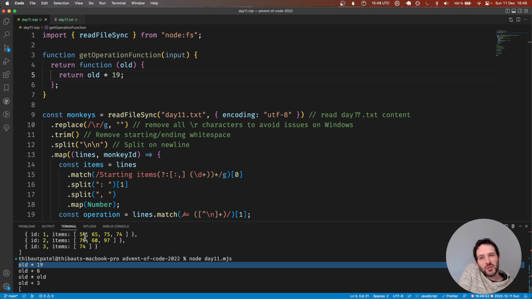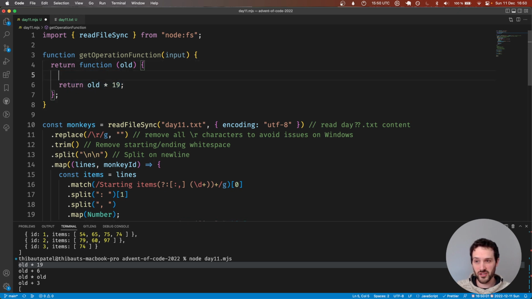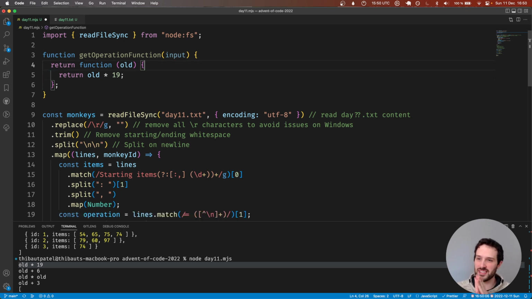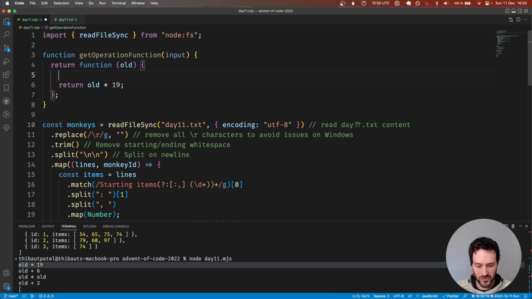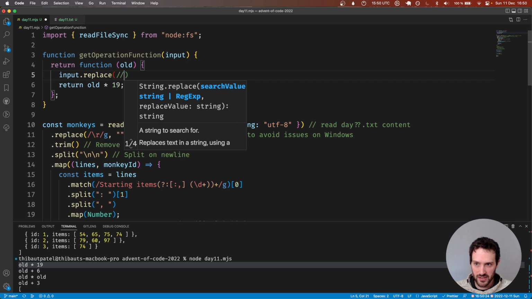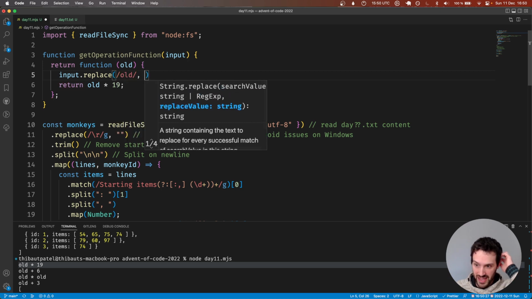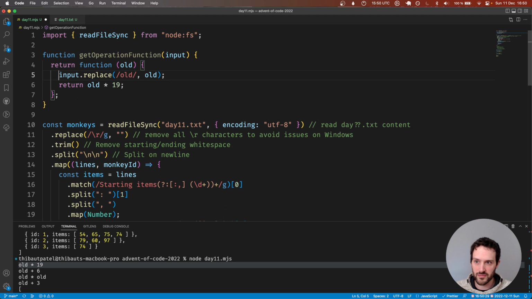So here I'd like to use a trick in JavaScript. First of all, we're gonna create a string. I think that's a bit complex, what I would like to do, but that's gonna save us some time later down the road. So we have this old times 19. Here I would like to take input, and I would like to replace the value old by the number old.